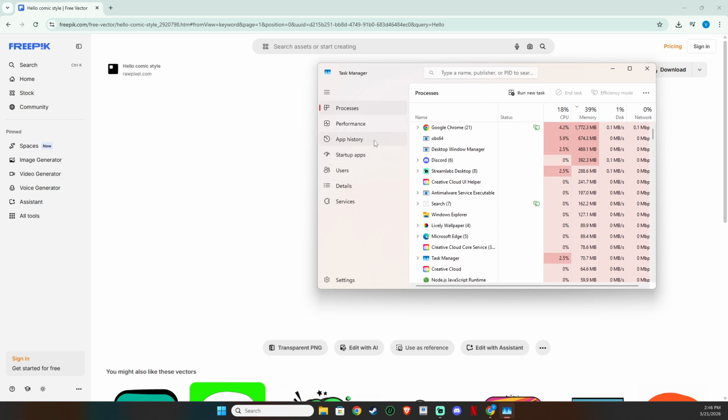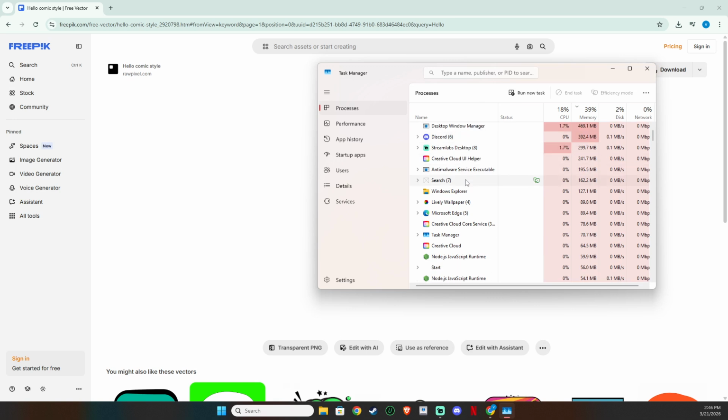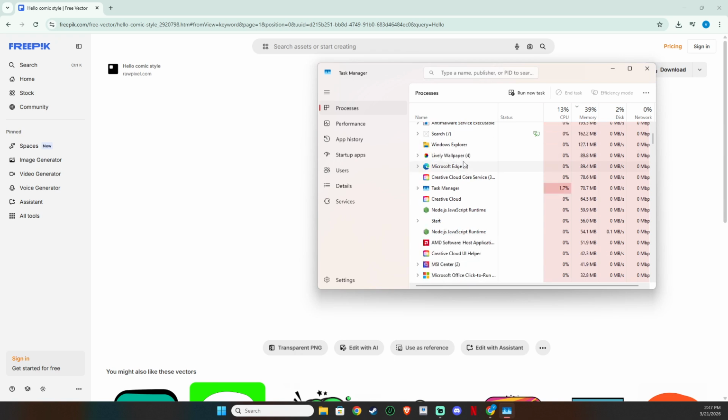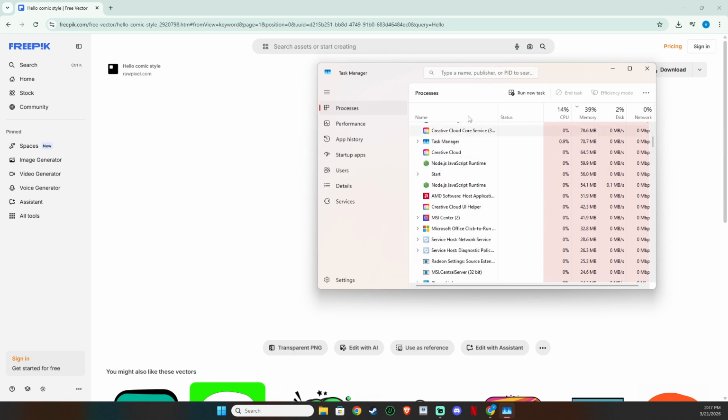Now scroll through the list until you find Windows Explorer. You'll usually see it under the section called Windows Processes, and it may have a familiar folder icon next to it. If you have a long list of entries, don't worry. Just move slowly until you spot Windows Explorer.